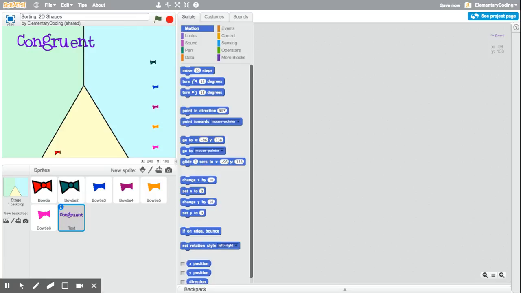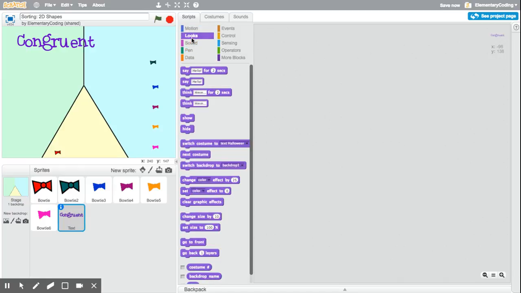Shrink. Now, if shrinking isn't playing nice with you, which happens sometimes, the other option is I can go to looks and I can set size to 50% and then just click that block and boom, you're done. So I don't even need to keep that block out. You can get rid of it.